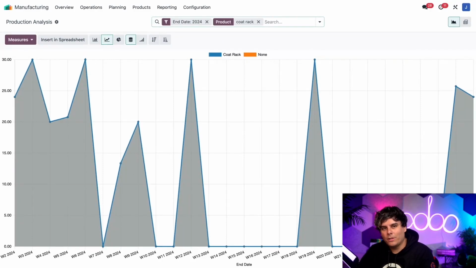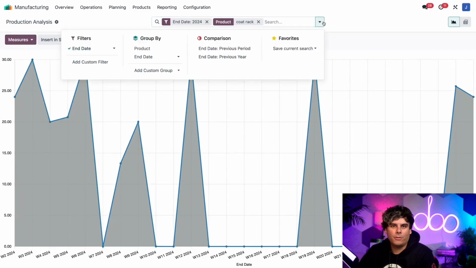Speaking of the search bar, if we click on this little down arrow over here, we have our mega menu of filter and grouping options. Let's talk about one area, the end date section. This allows me to see a desired time period for the data. The group by section over here in the center allows me to group data by products or end date.